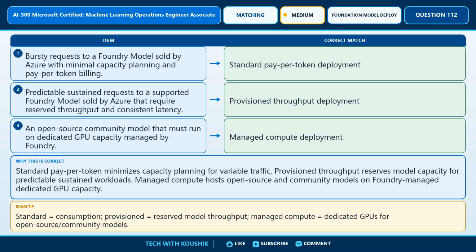Use the following matching result. Match bursty requests to a Foundry model sold by Azure with minimal capacity planning and pay-per-token billing with standard pay-per-token deployment. Match predictable sustained requests to a supported Foundry model sold by Azure that require reserved throughput and consistent latency with provisioned throughput deployment. Match an open-source community model that must run on dedicated GPU capacity managed by Foundry with managed compute deployment.